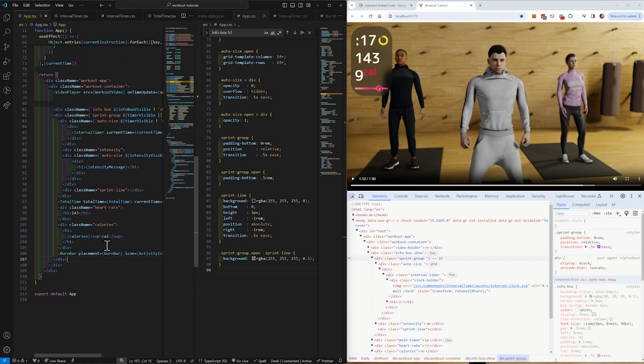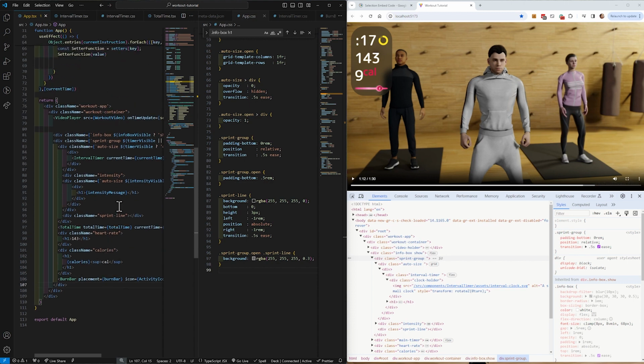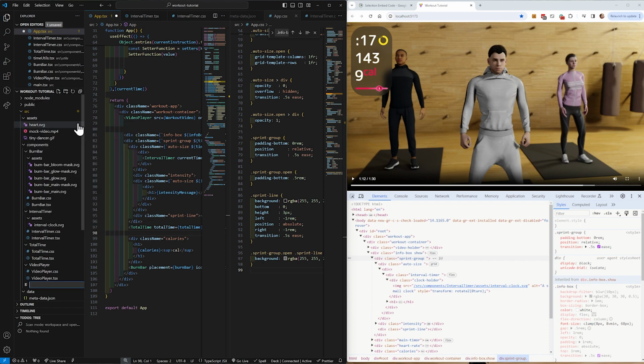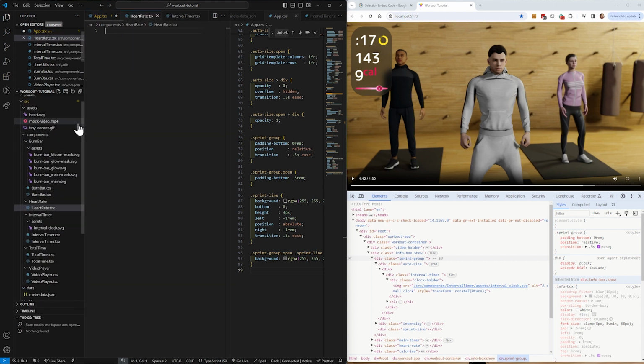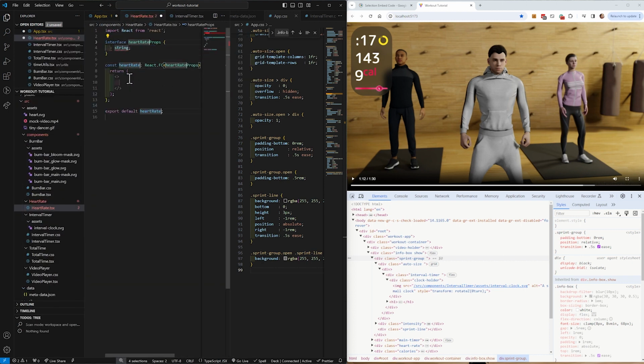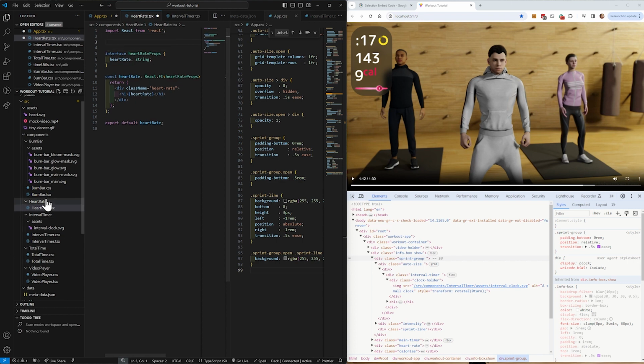Fantastic. And then we have the heart rate, same situation, but we want to create a component out of heart rate because there's a little bit more work to do there. Let's quickly create that component. We've done it before, so I'm just going to speed through it. Okay, we want to grab our CSS. First, we want to create our CSS.